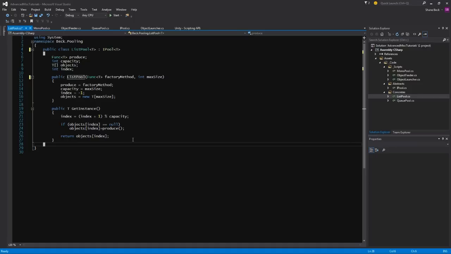However, that doesn't work if the object isn't based in Unity, if it's not a game object. So we're going to add in here a bool, bool expandable equals true. That's just so by default it will expand if necessary. And at the beginning, we're also going to have a func bool that also has a T as an argument, in use, and this is so that it can check each instance in the pool to see if it's in use or not.